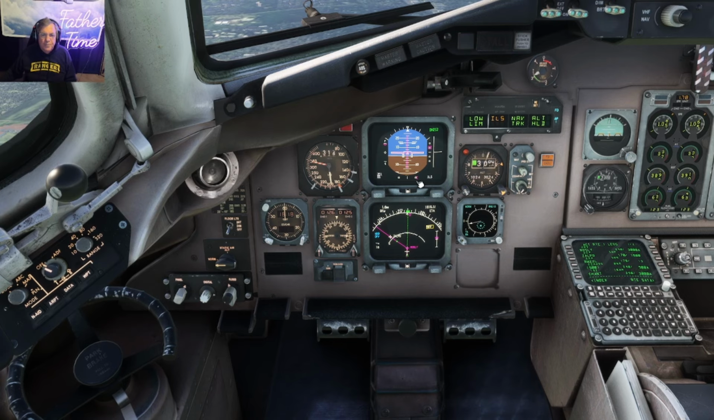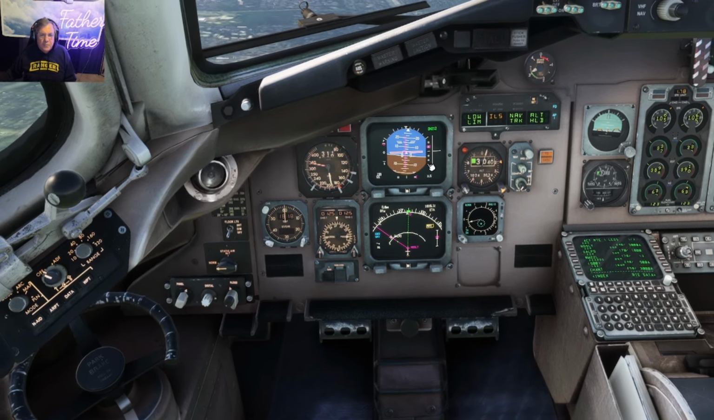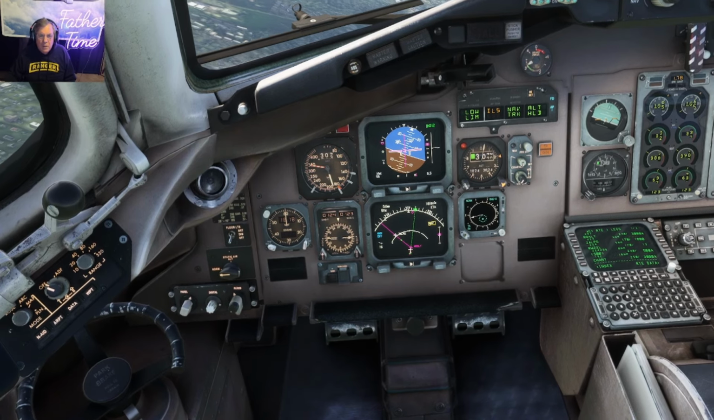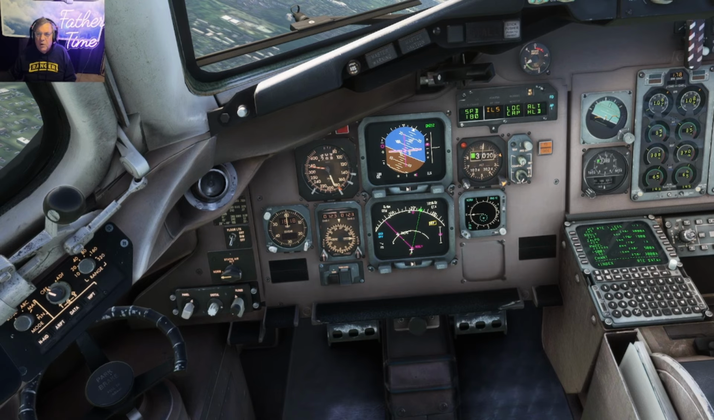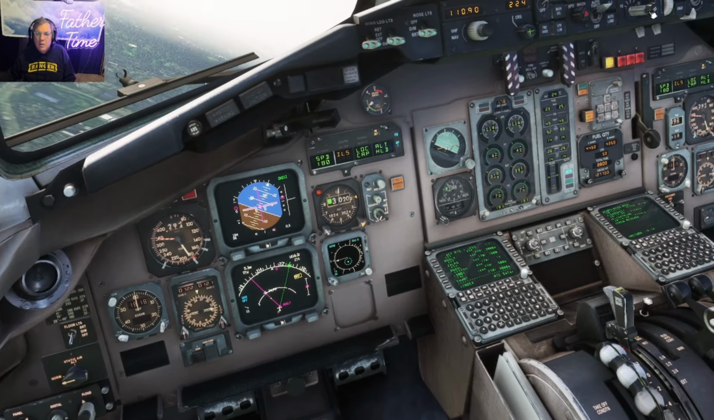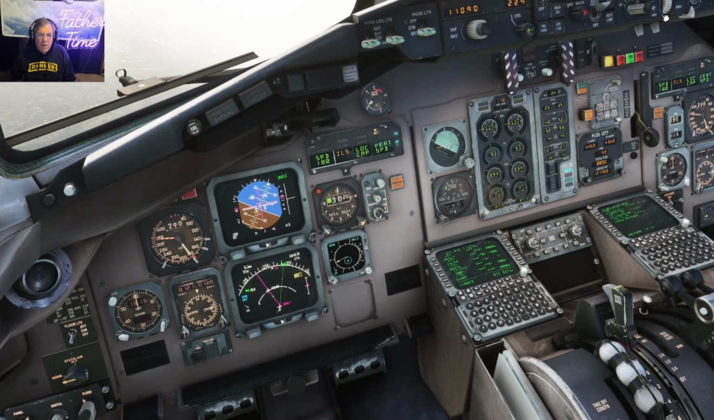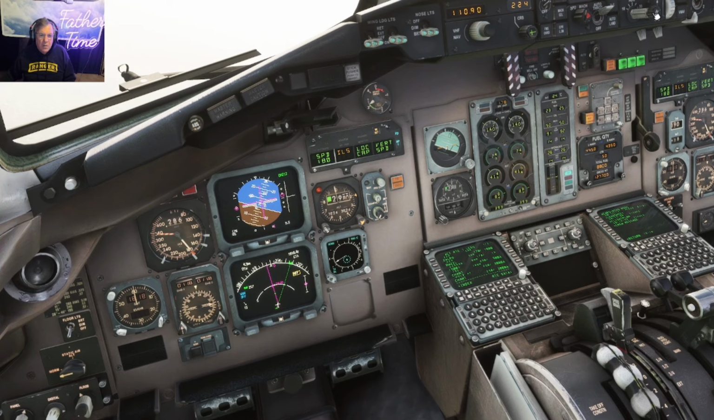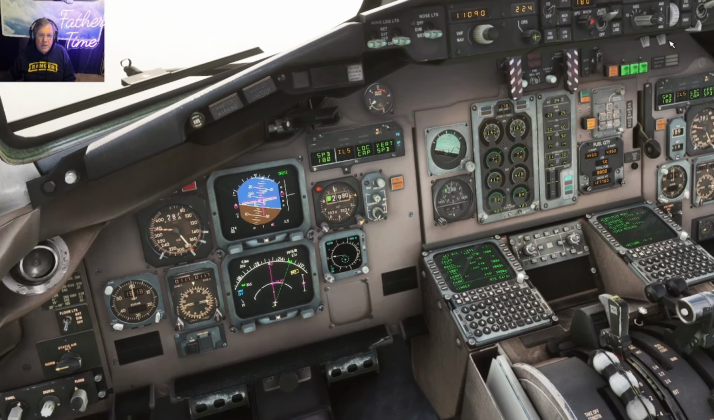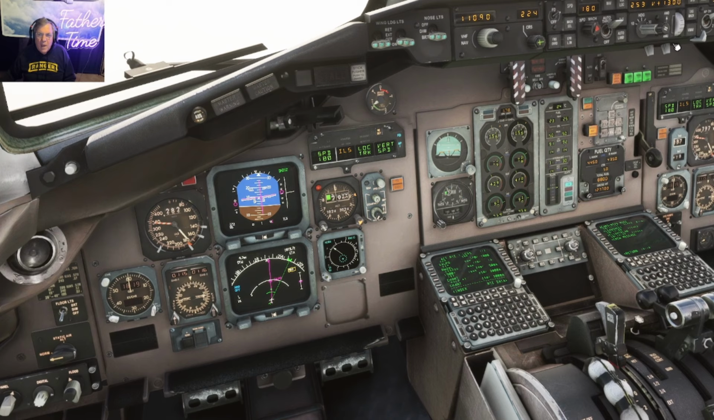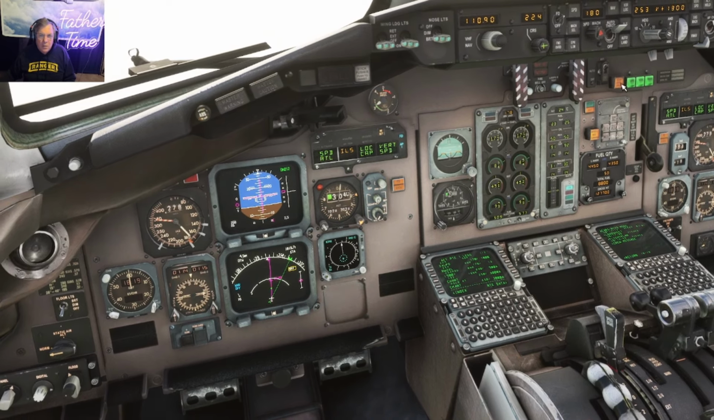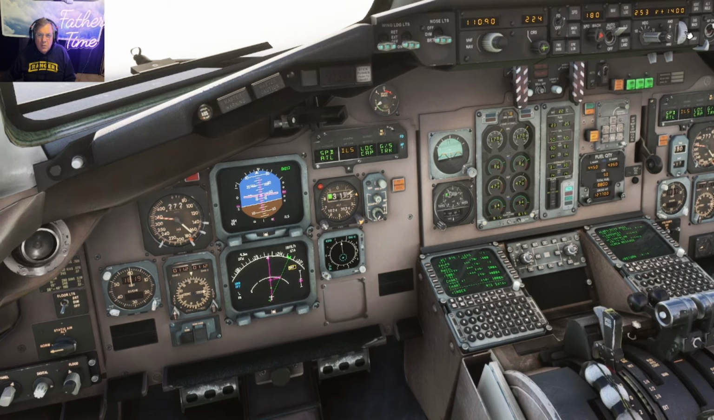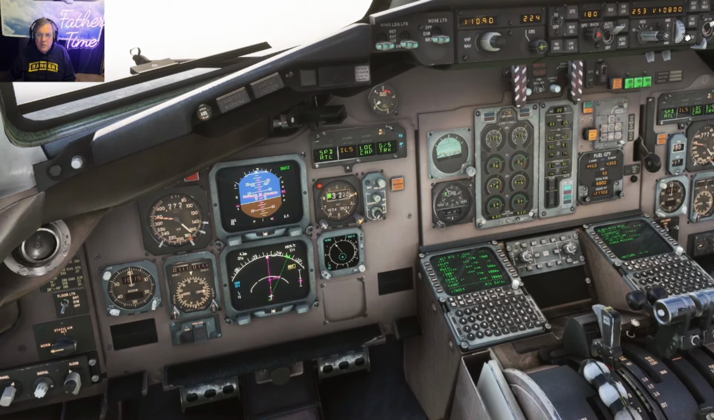Here comes the glide slope. We're 5 miles out from the FAF. I'm going to bring the gear down. Bring my heading bug around. Oh, gear down, three green. Vertical speed, that's not what I wanted to do. Localizer capture. Don't know why it's climbing, guys.